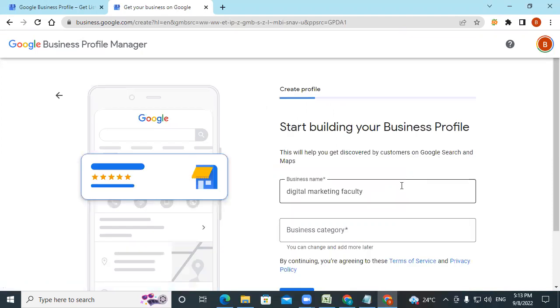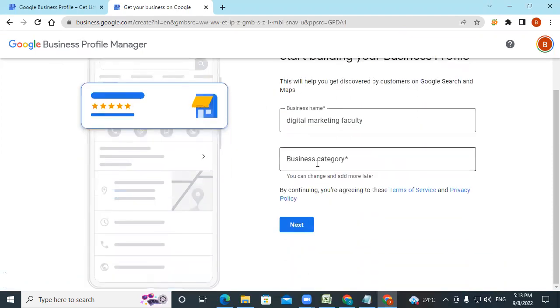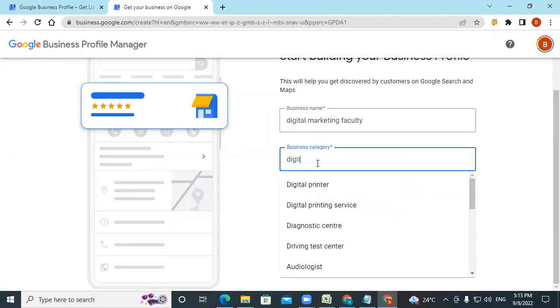All right. I've created a business name. And if I start typing the business category, let me type digital marketing. It is not there. You can't type whatever you feel like. It must be present in the categories here. If it is present, you can choose it. So probably I can put educational institution, if it is training institute.